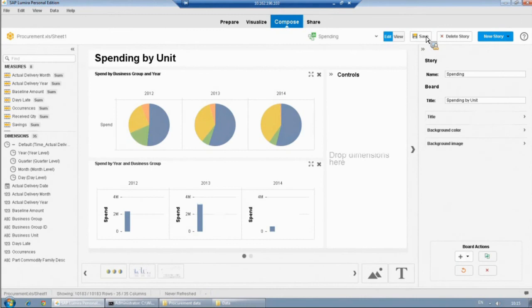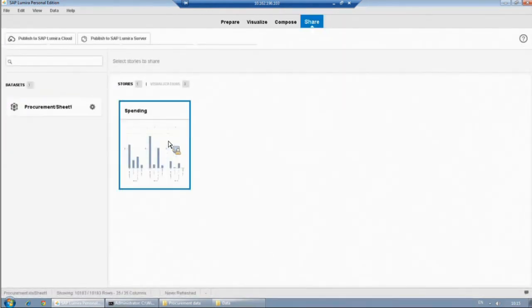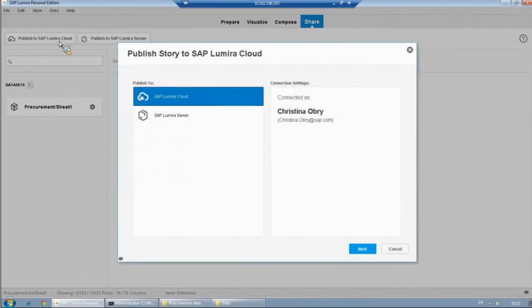So far everything you've seen is desktop capability. What I can do now is go into the share room. In the share room itself, I can see the list of data sets and the different stories. So I've created one story. And when I select that story, I get the ability to publish that to Lumira Cloud.